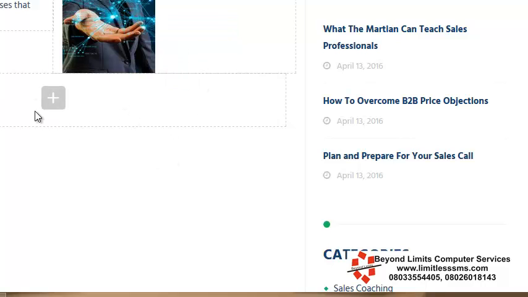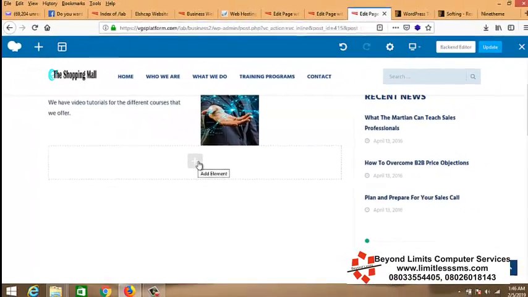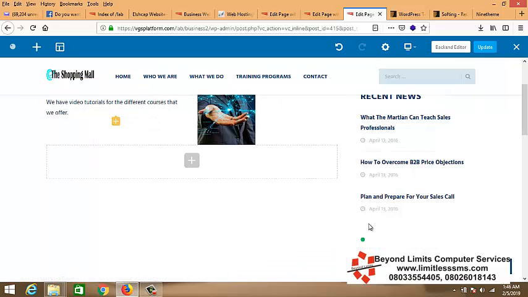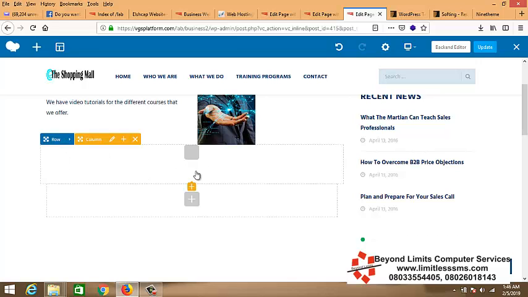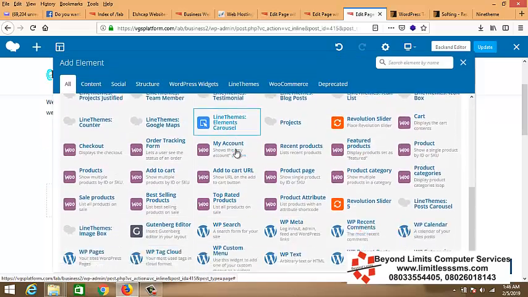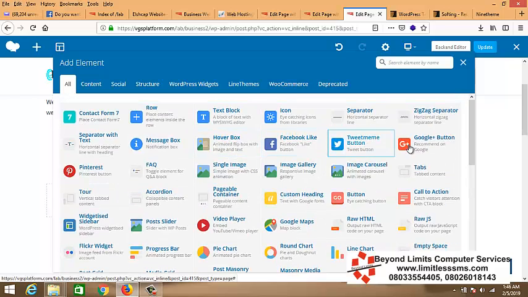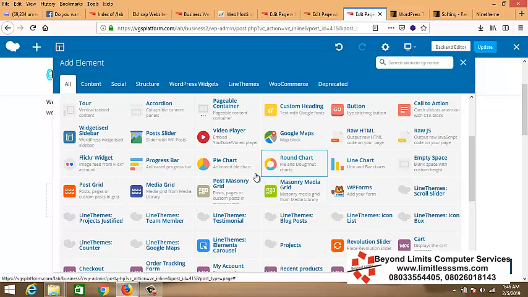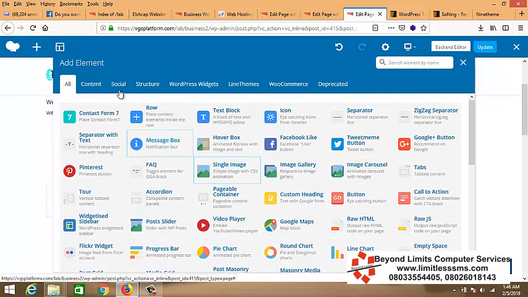Then if I need to add another content or element again, just click on add element. Always start by adding this, then you determine the number of rows and columns you want. Then you can now add any of these different elements inside the row or content that you have added.